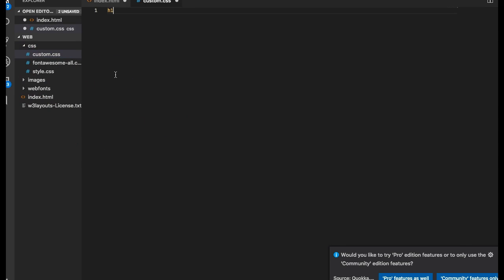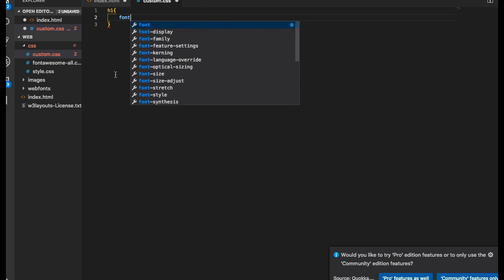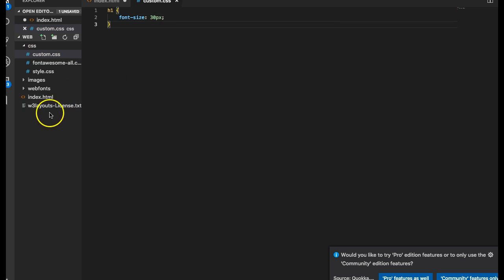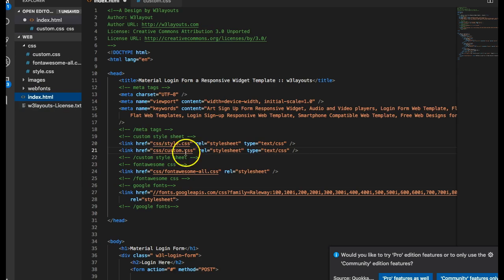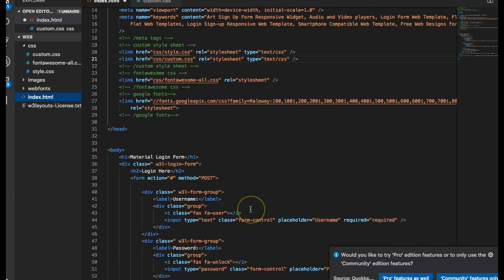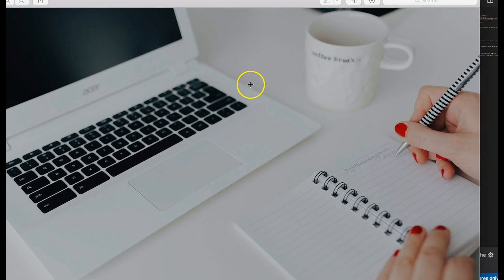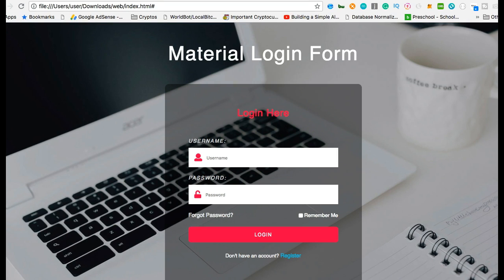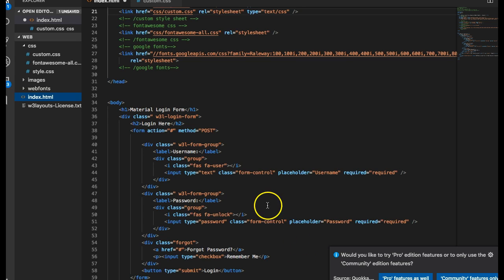So here we can now do h1 font size 30 pixels, depending on whatever you want. As long as inside your index.html you have this under this, it's going to handle the whole design. So let's go and see if what we did changed at all. Here, refresh.